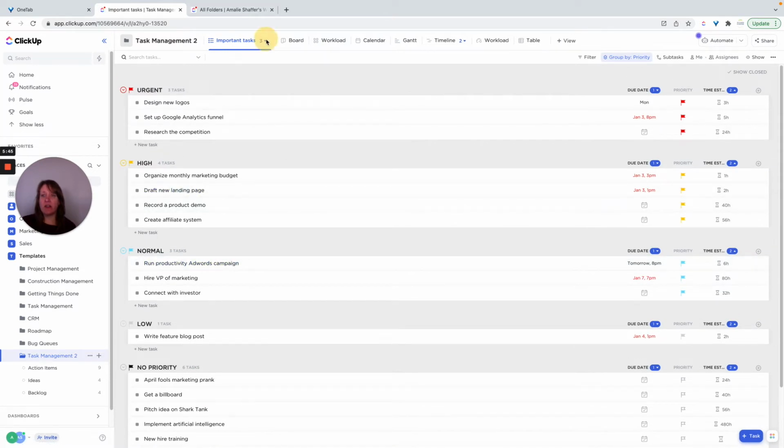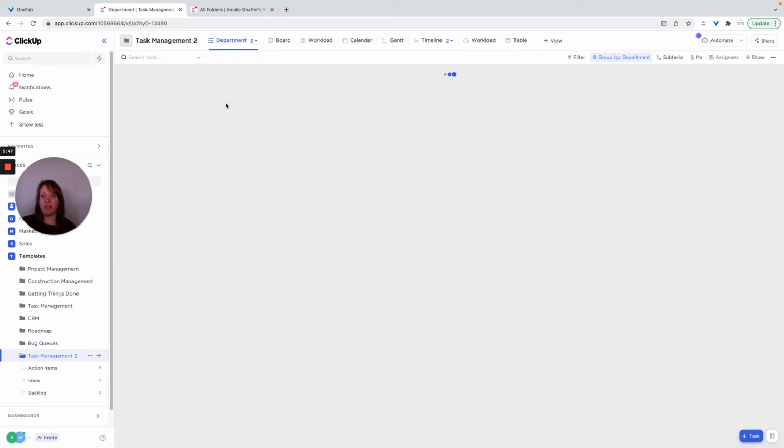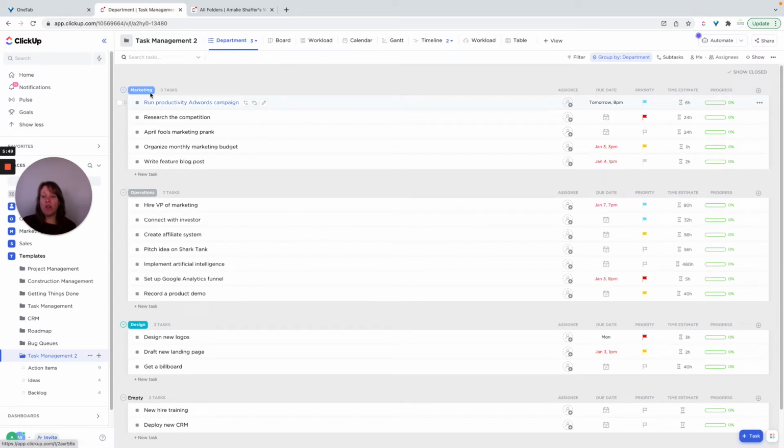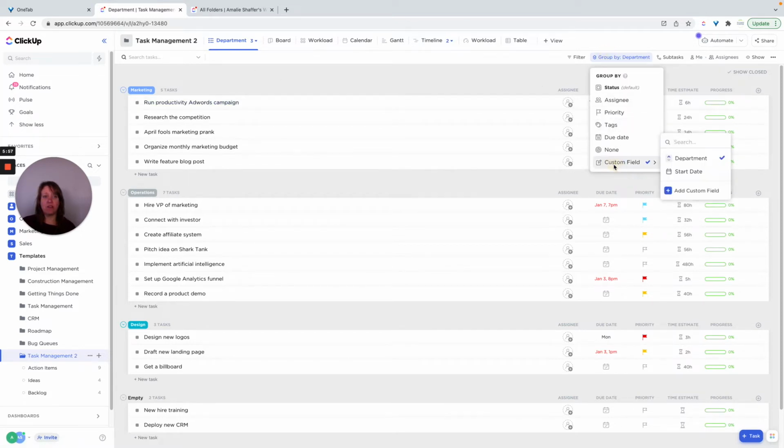And then the third list they have is by department. And so that was that other custom field, the label that they had. So they've organized it by here. So you can see that it's grouped by a custom field, department.